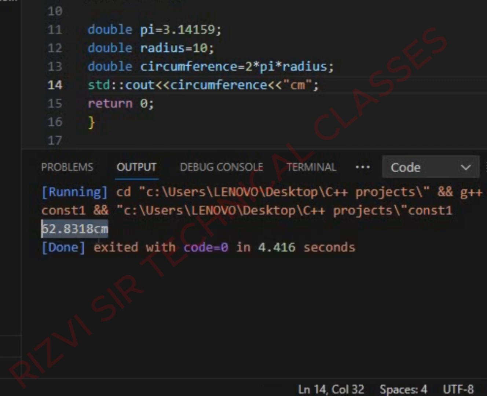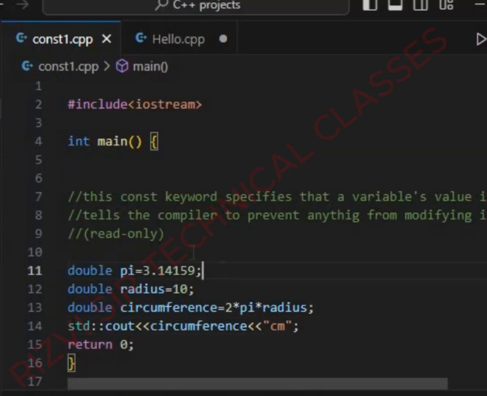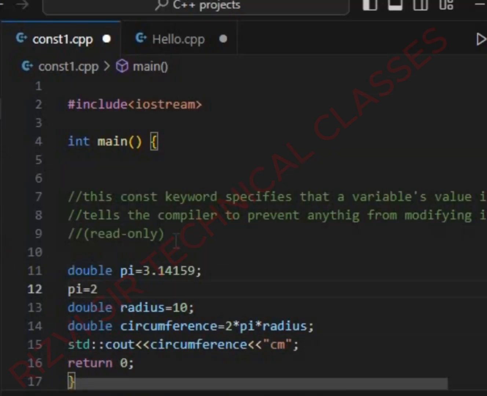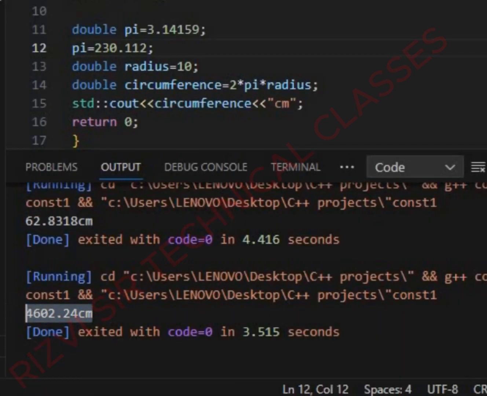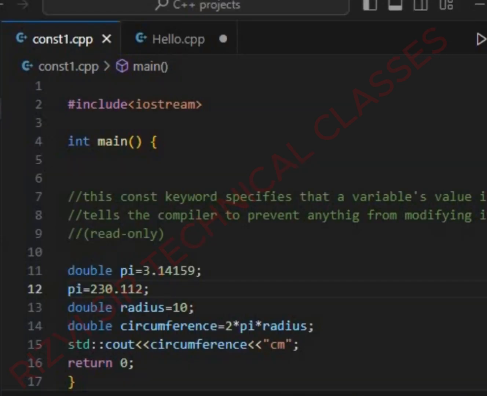Any variable we do not want to be able to change at all, we can turn into const. Let's say that somebody goes into our program and changes the pi value to a different number. Let's consider that pi is equal to 230.112. Then Control S, hit run. Now we have this answer. Well, this is going to change the result of our program. We may not have realized that somebody changed the value of pi.